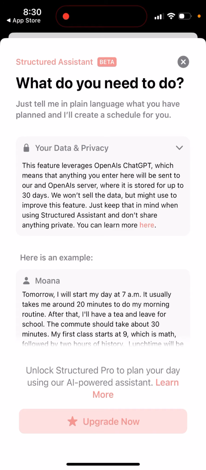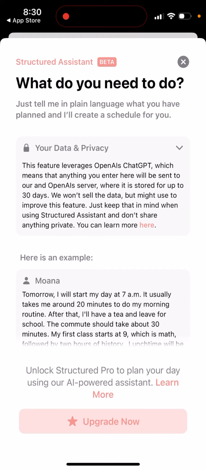So these features all leverage OpenAI ChatGPT, which means that anything you enter here will be sent to our OpenAI server, where it is stored for up to 30 days. We won't sell the data, but might use it to improve this feature.